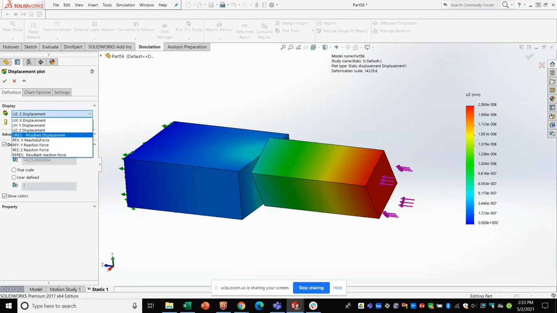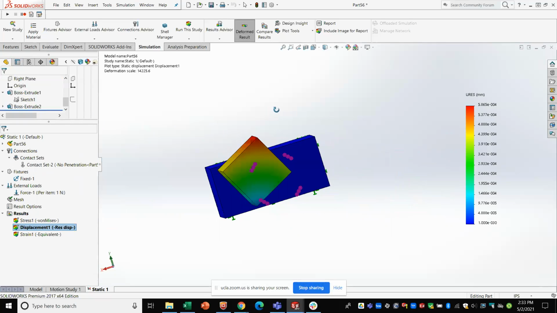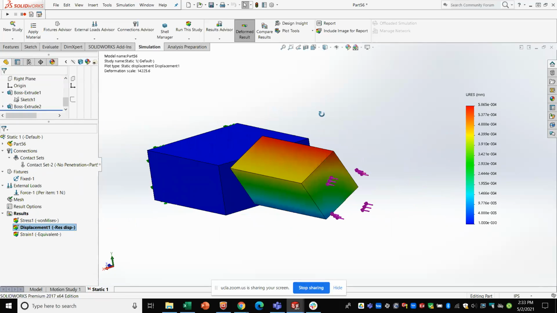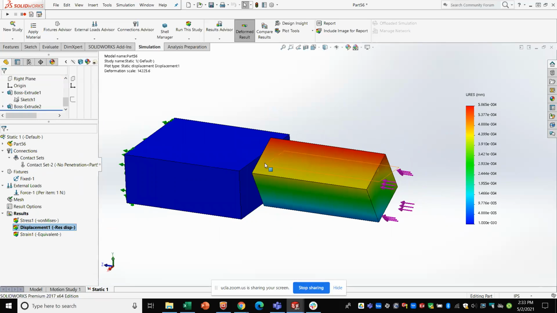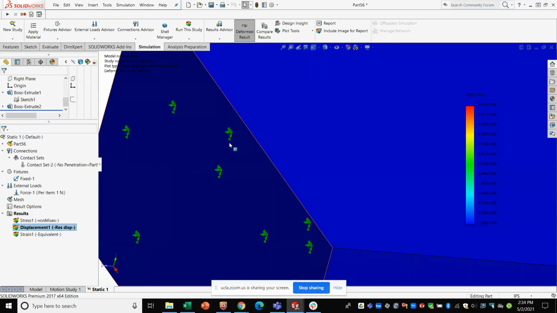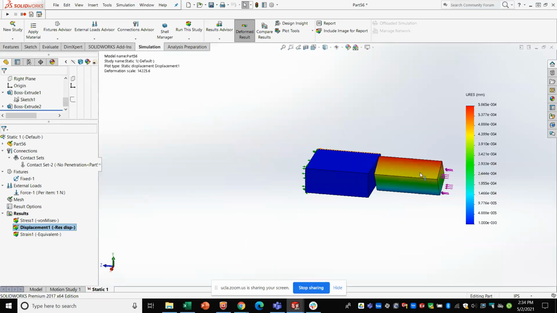Now, let's go back into my resultant displacement here. Now you can see that the part on the right, the smaller block, looks like it twisted. It looks like it kind of rotated off into a weird direction. Why is that? Well, it's the same reason that I said earlier. Basically, these parts are not constrained in any direction other than the Z direction. The part on the left is constrained in X, Y, and Z, and you can see that. It's got an arrow going in the Y direction, an arrow going in the Z direction, and an arrow going in the X direction. So this part is as constrained as it needs to be.